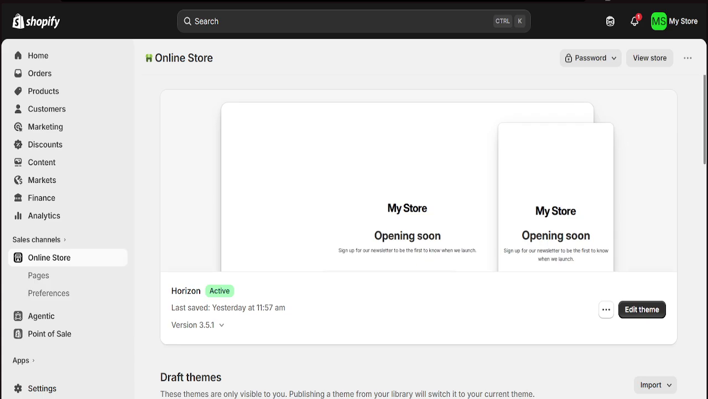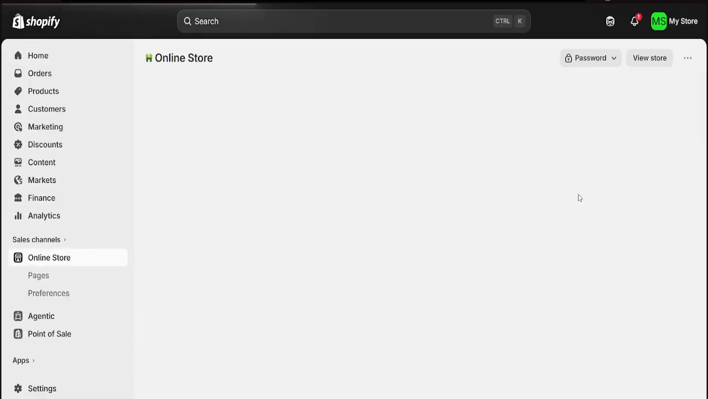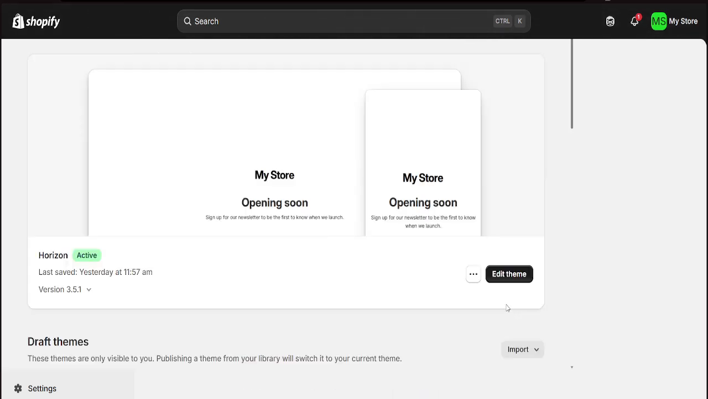Logging into your Shopify admin panel is the first step. Once you are on the home screen, look to the left-hand sidebar and click on the online store link. This action expands a submenu where you will find an option labeled Themes. Click on Themes to navigate to the theme library page.